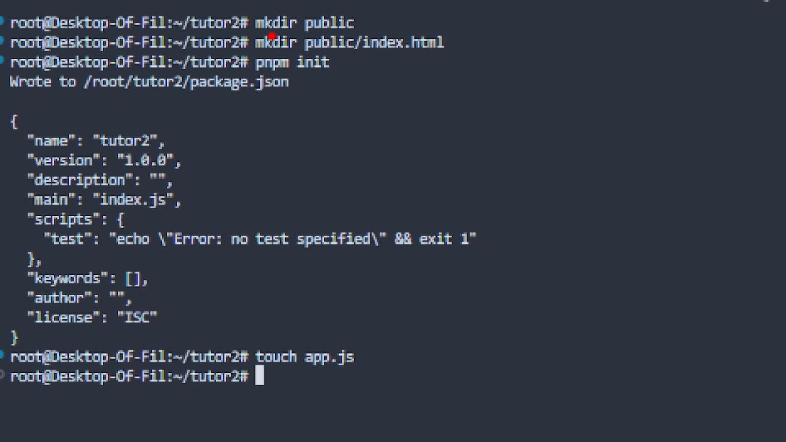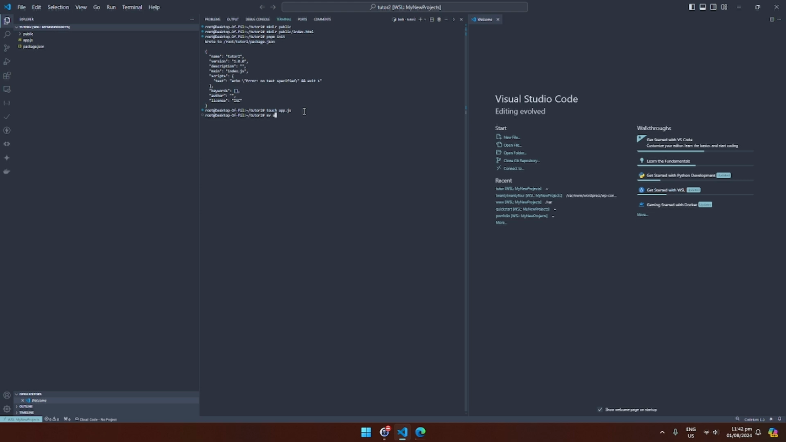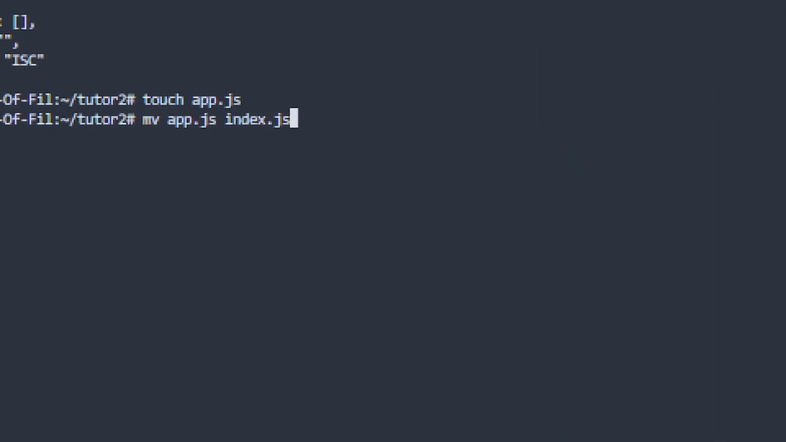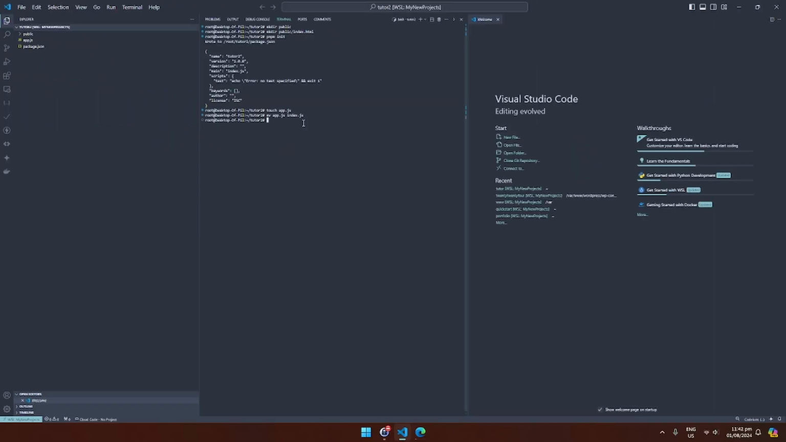So the first thing I did, I created a public directory, and inside that public directory I created index.html. I initialized package.json by running pnpm init, and it generated this initial JSON file with this content: name, version, description, index.js, test, keyword, author, license. I also created app.js, but I'm going to rename that into index.js. So here, I rename app.js into index.js.